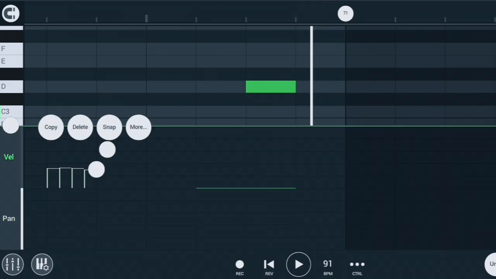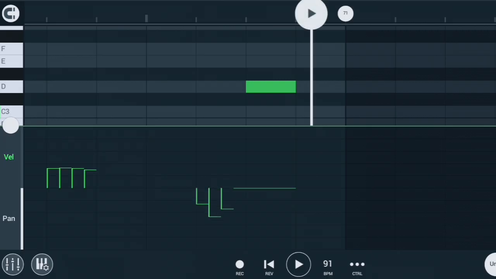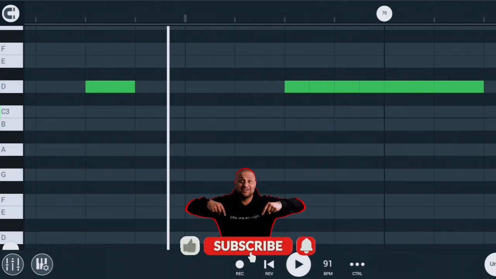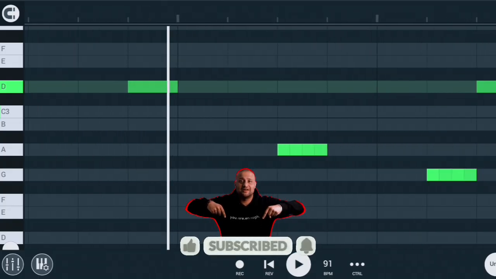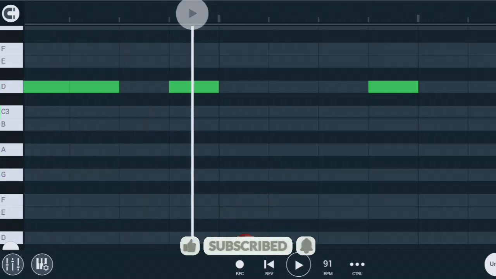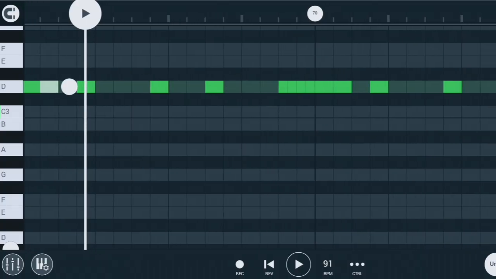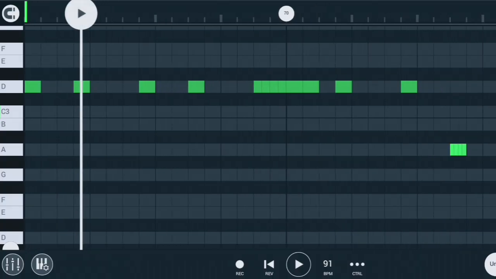As you can see on the other roll, I'm playing with the pitch and the panning to make it a little bit stereo, or to widen it. Like I said, I might delete some notes to make a variation.